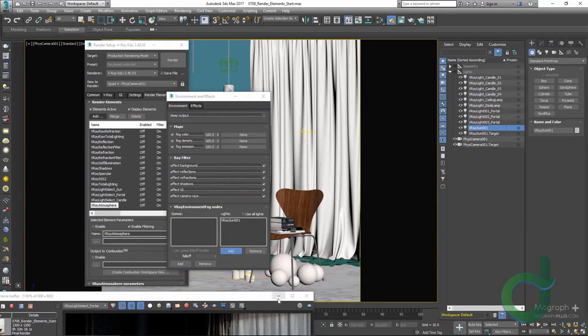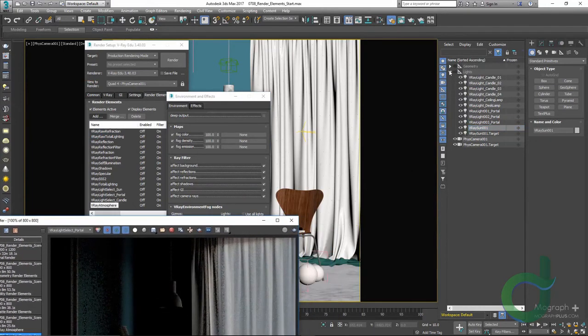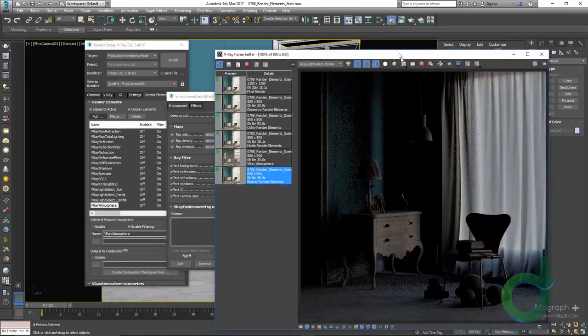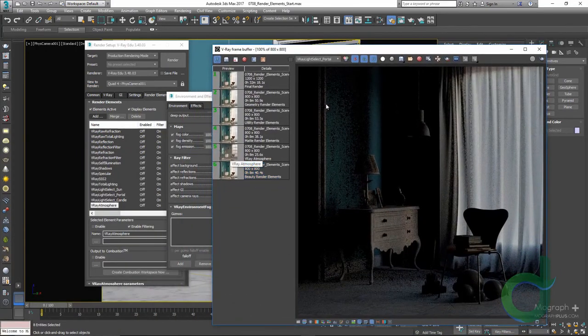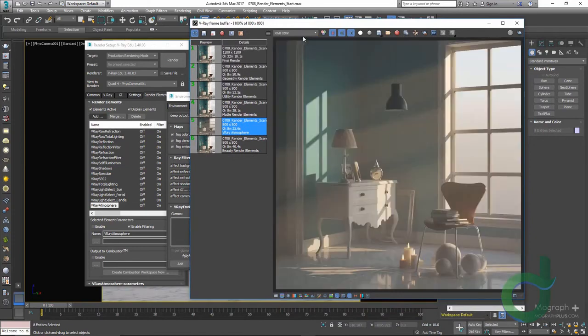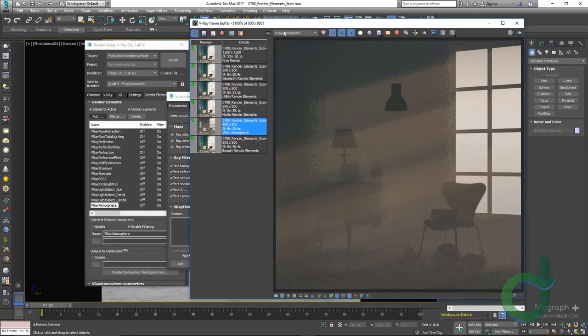You can select these curtains and hide them also. Now if I render the scene, we get our next render with V-Ray environment fog, and this is our V-Ray atmosphere render element, and we can simply make the atmospheric effect less or more intense in compositing, or even change its color tint if we wanted to.